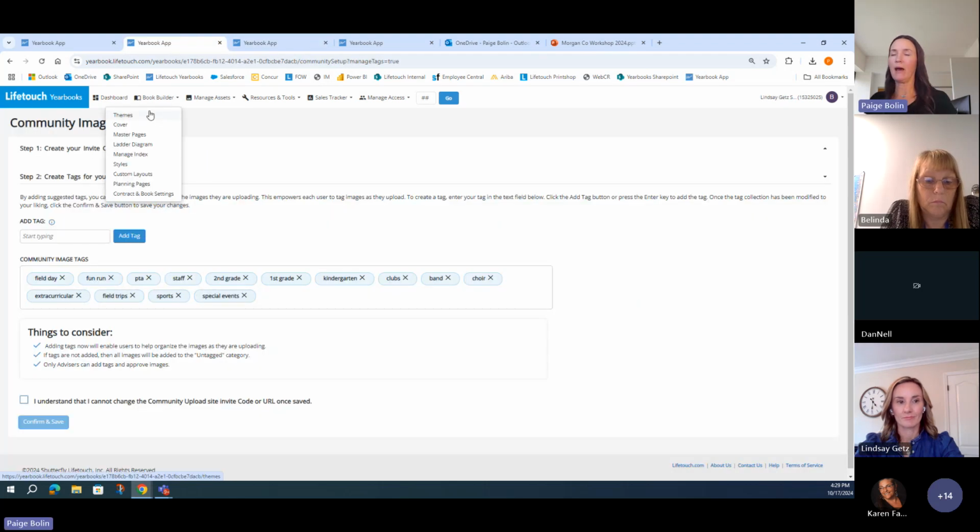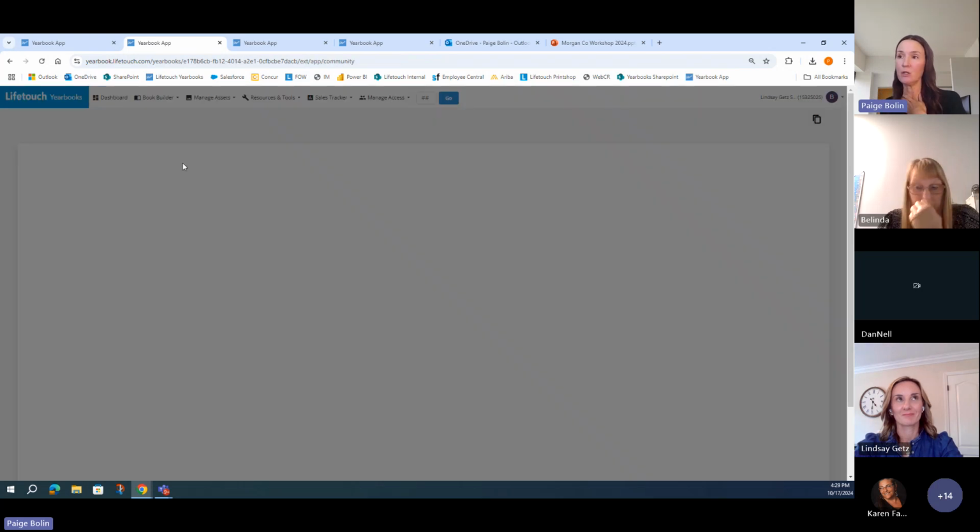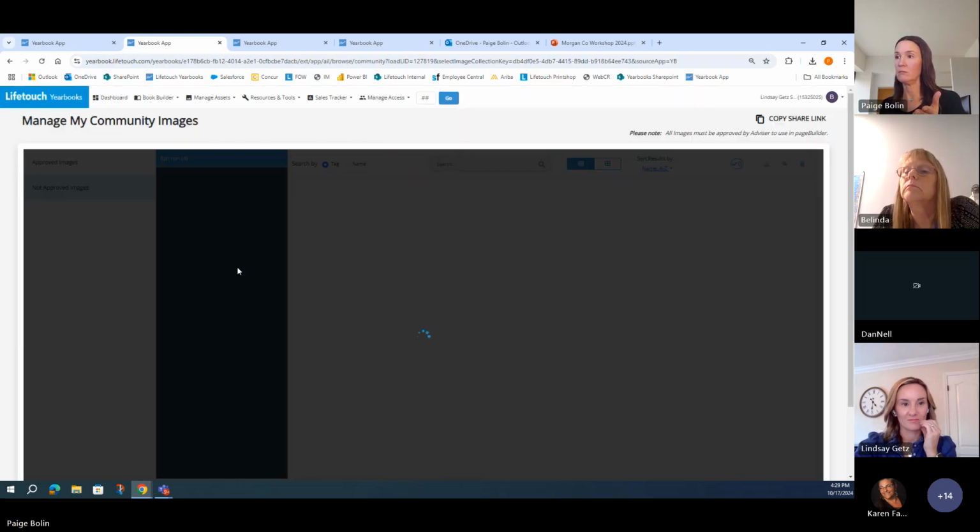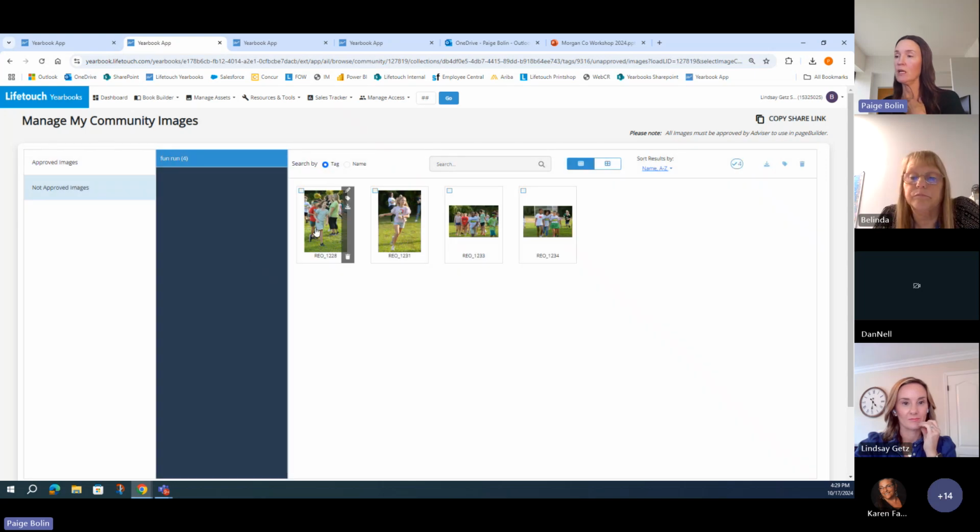We also have those community images. So if somebody uses the community link that you send out, then there's going to be some images in here that you can approve. So somebody uploaded these 4 images to Fun Run. You can select these and you can approve them, and they'll go into your approved images, and then you can use them on your pages.